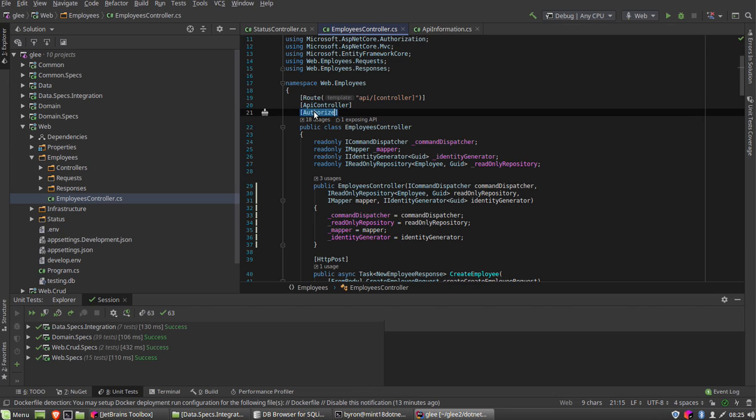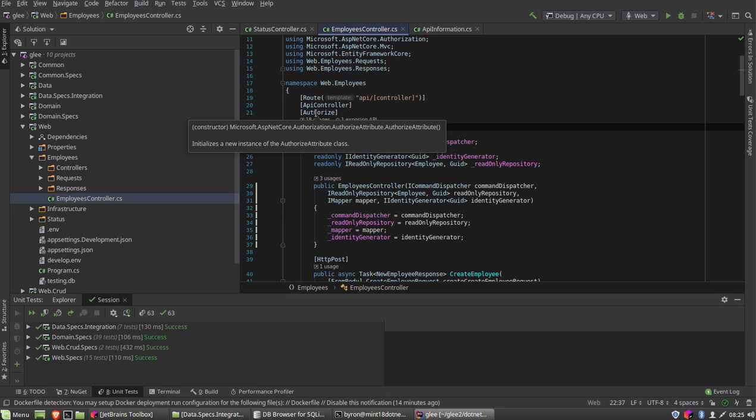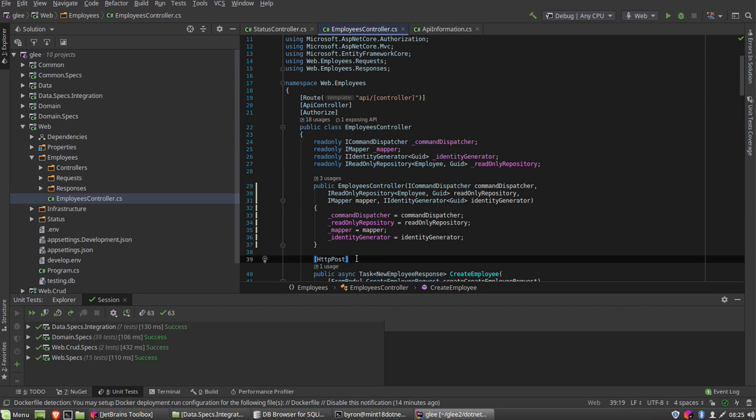And then we have this authorize attribute also. Now the authorize attribute can be set at 3 different levels. It can be set at the assembly level or at the application level, so that every single endpoint requires authorization, or you can add it like it is here to the controller, so that every endpoint on this controller requires authorization. You can also just add it to the endpoint. So if you have several endpoints but only one requires authorization, you can add it just to that endpoint.